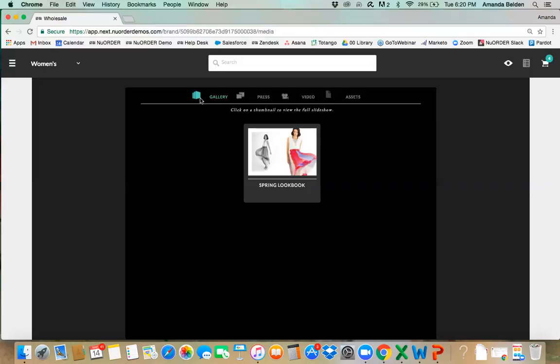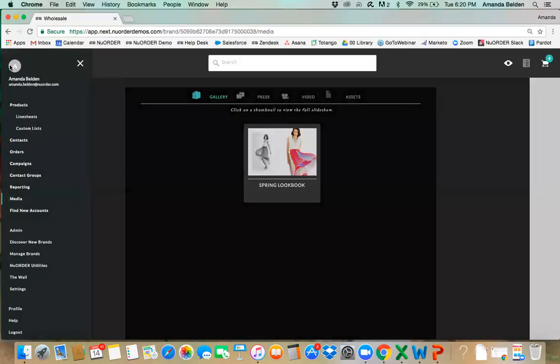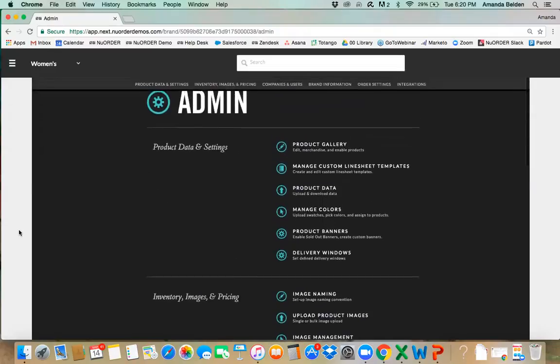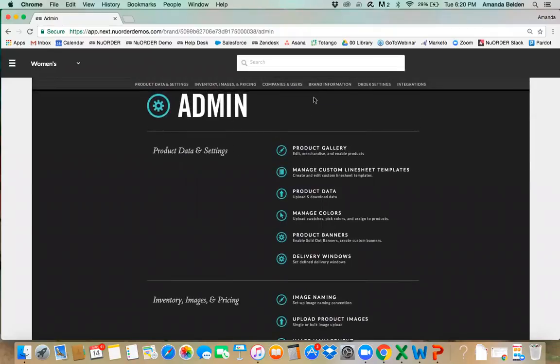So now that we've seen what the gallery looks like, let's go ahead and see how we can actually add this. So this is going to be for our admin users here because we'll have to access the admin side of the portal and be able to create these galleries. So we'll go into our navigation bar to admin. Our next step will be to go to brand information. And then lastly, we'll go to Manage Media.